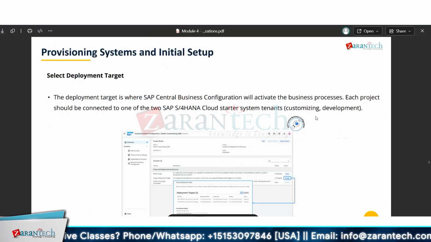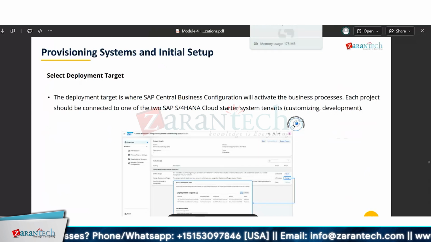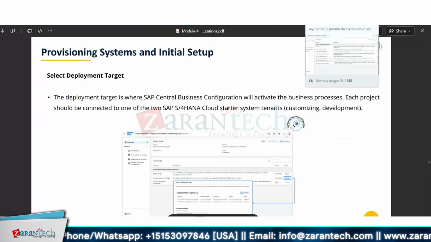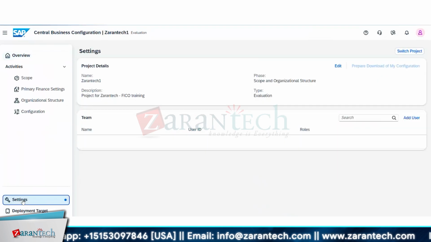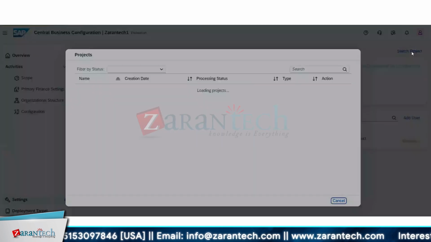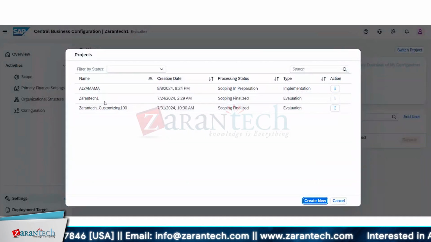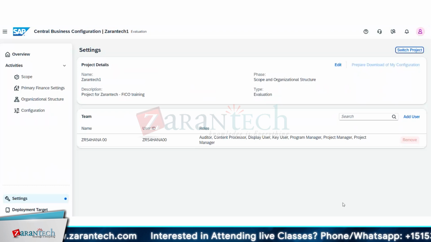So basically, the customizing and development. For example, if you remember, when I showed the project, we have ZaranTech 1 and customizing. Both are deployed. One is deployed with the customizing tenant, and the other one is deployed with the development tenant. So that is of the starter system.